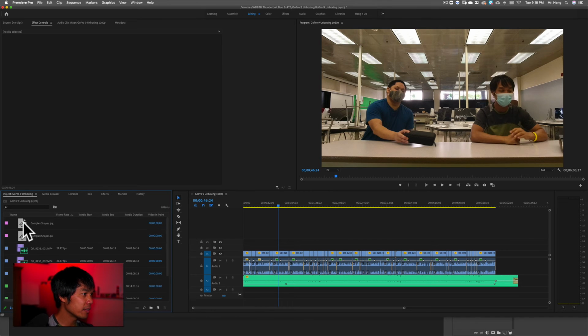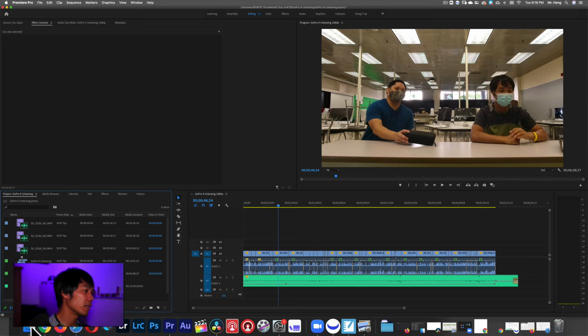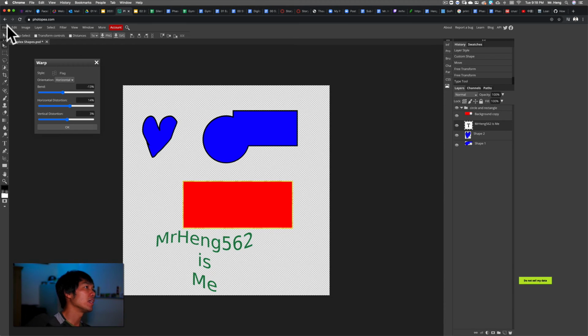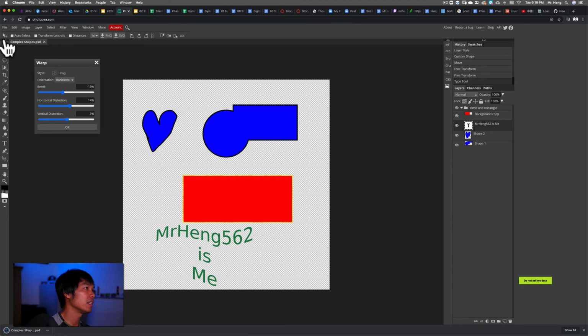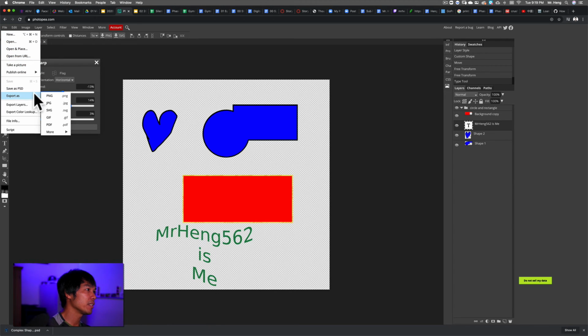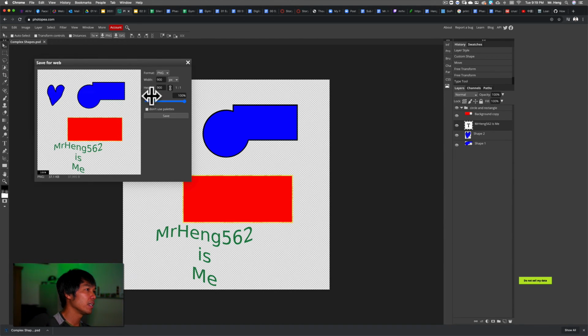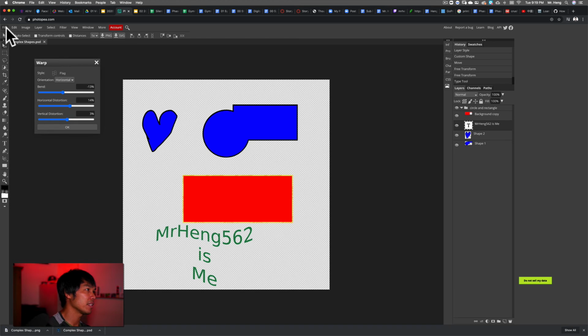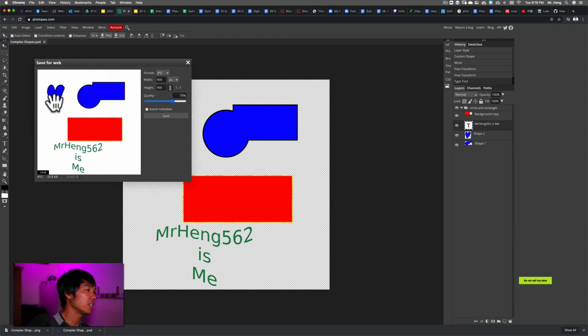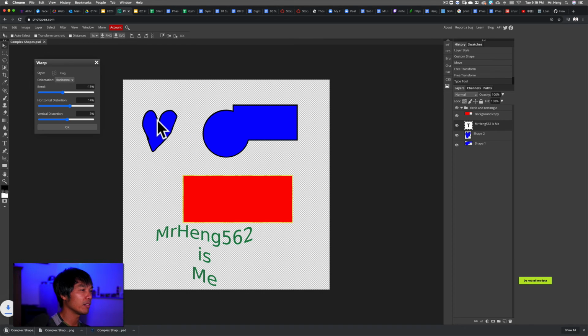I'm going to remove this, I'm going to remove that, and I'm going to remove that. And I'm going to import my new shapes that I'm about to save in Premiere Pro, in Photopea. I'm going to save as a PSD, and I'm going to export as a PNG. I'm going to save it. I don't care about the settings right now. I'm going to click and export a JPEG and see how the background's white.